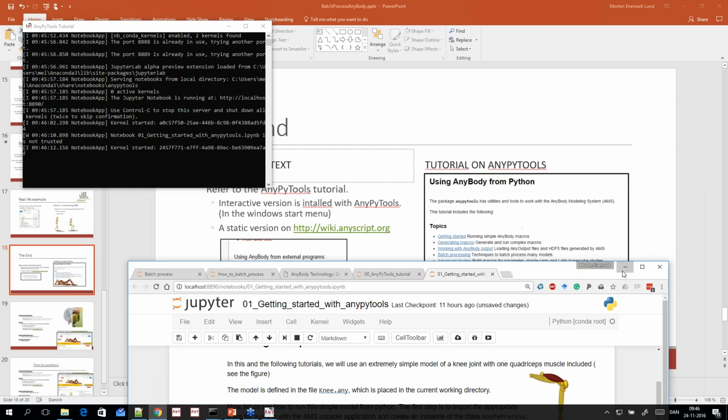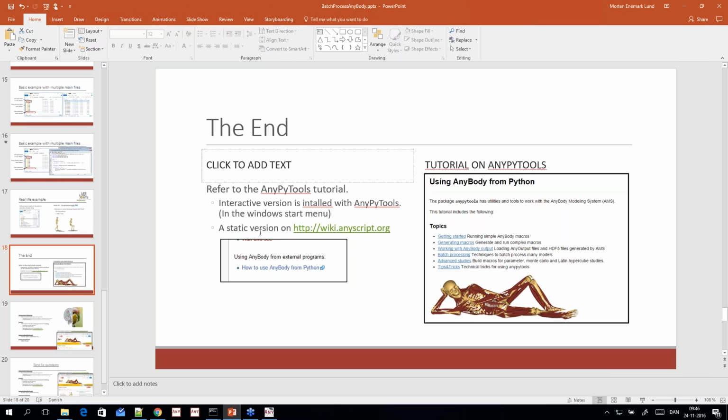But you can also take a closer look at the static version first, and you can find this on our wiki page. You go to wiki.anyscript.org, and there you can find a link on how to use AnyBody from Python, and there's an HTML version of the tutorial as well. So with that, I will give the word back to you, Mohammed, so you can finish off.